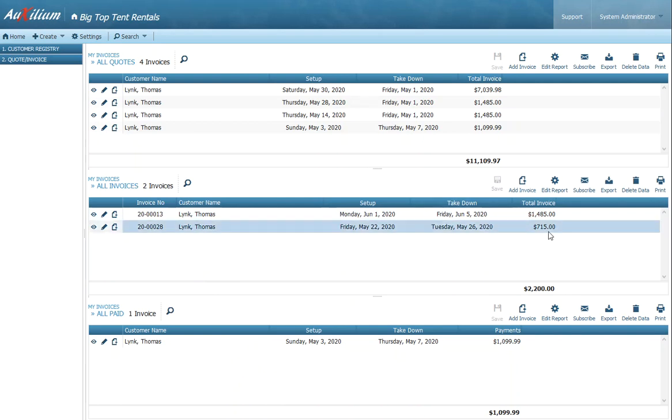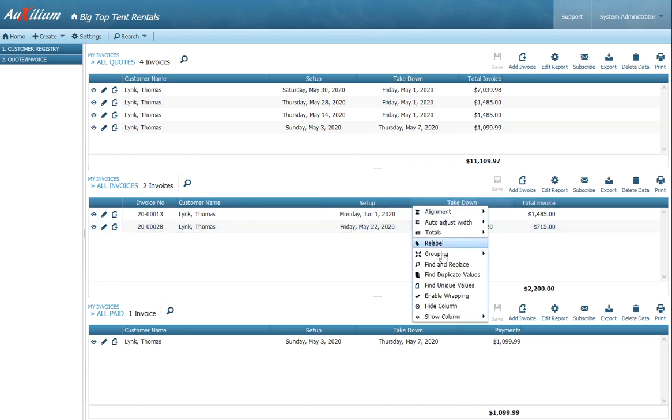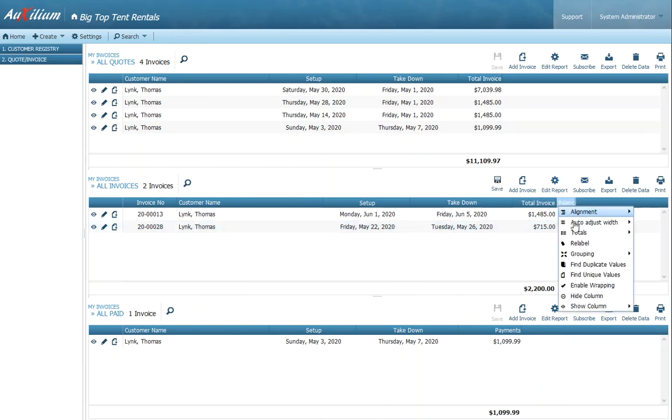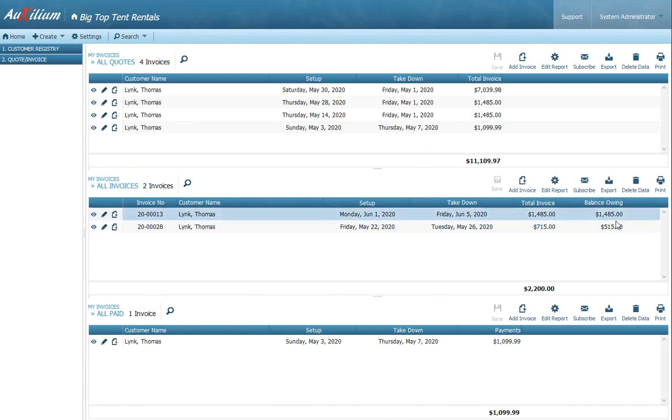So there it is. So the invoice comes in. We have it. We want to process this payment of $750, or that was the total amount of the invoice, but we want to process the total payment. So let's see if we can show that column there, the balance owing. There we go. Auto adjust, exclude the label. So there it shows the balance owing on this invoice here, $515, which matches the payment we received.